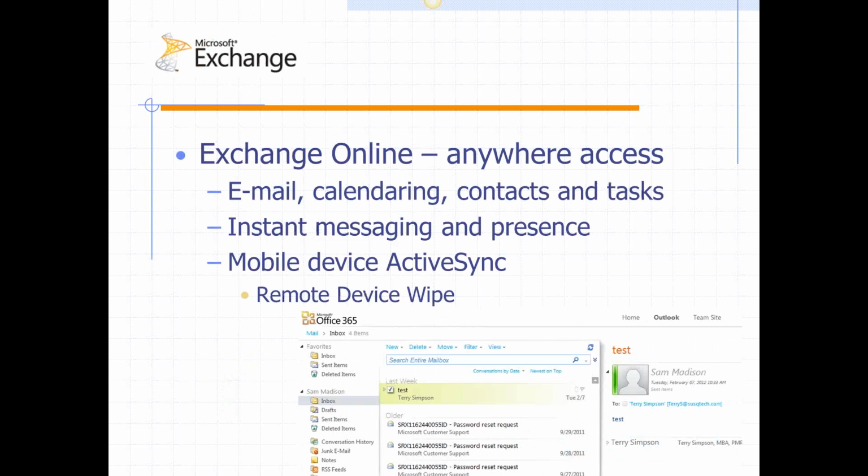So what we're going to do is talk about Exchange Online first. And many of you may be using Outlook today. And Outlook would function just like it does in Office 365. It's just a matter of where does that data live. So with Exchange Online, you're going to be able to have all of that out in the cloud environment. You're going to have access to that anywhere. So your email, calendaring, contacts, and tasks, even instant messaging and presence are all there with Exchange Online.